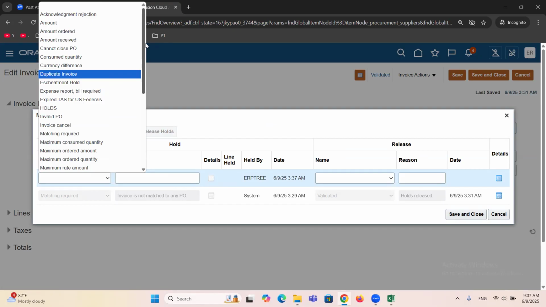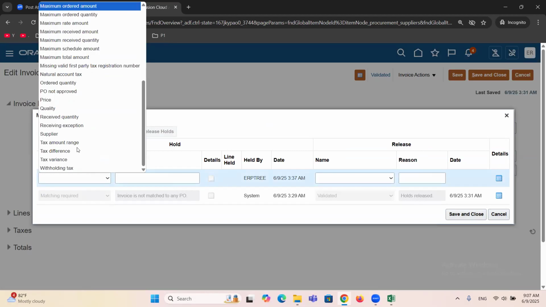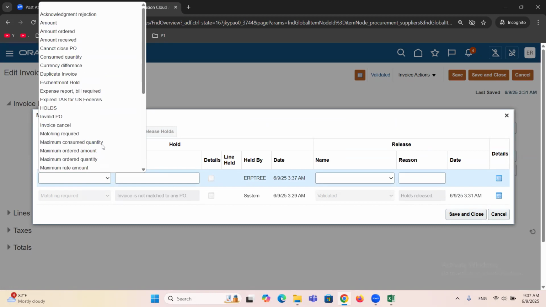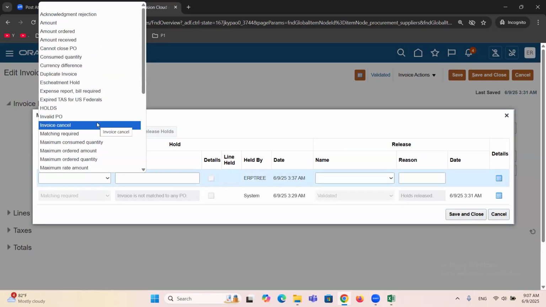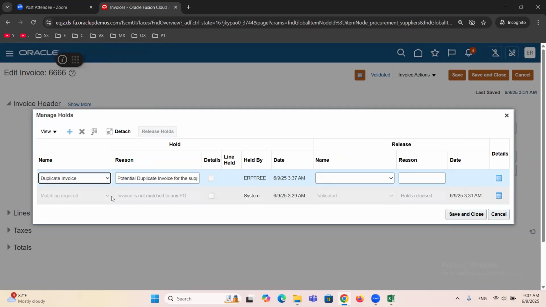So to select some reason. These are all reasons we can create as per the business requirement. These are a few that Oracle provides as predefined. These are all predefined reasons why you may place a hold on the invoice. Just select any one of them, say because this is a duplicate invoice. So save and close.